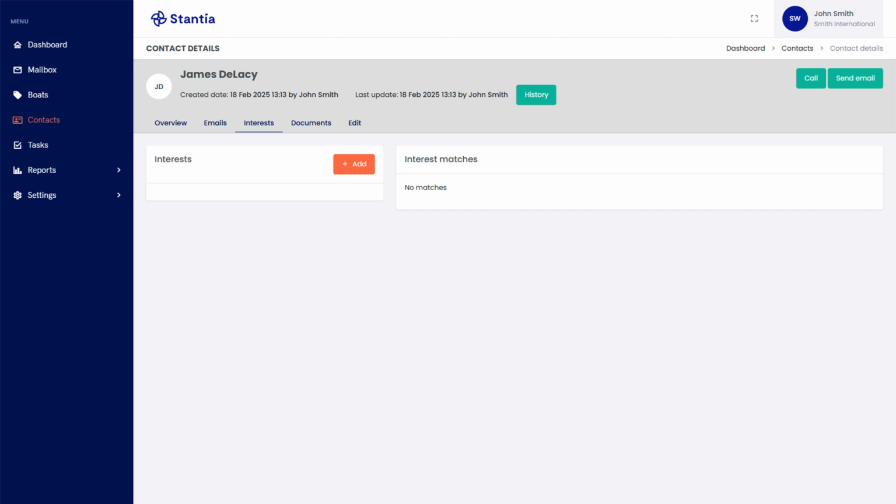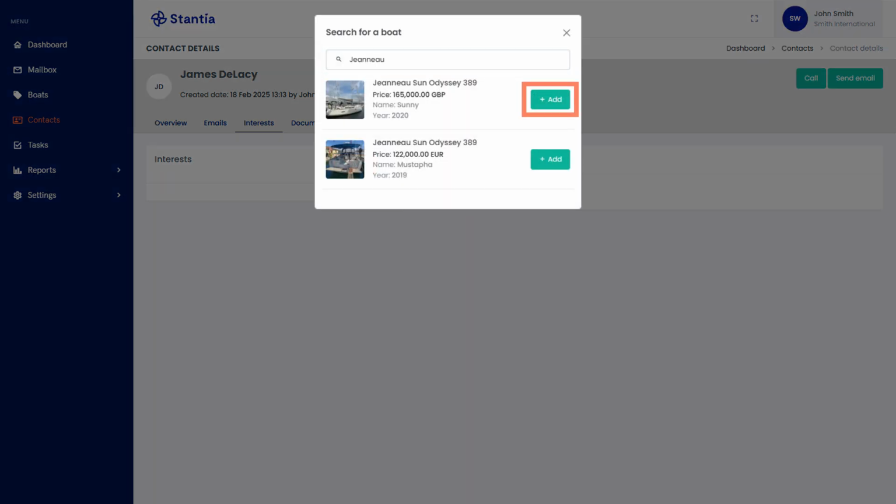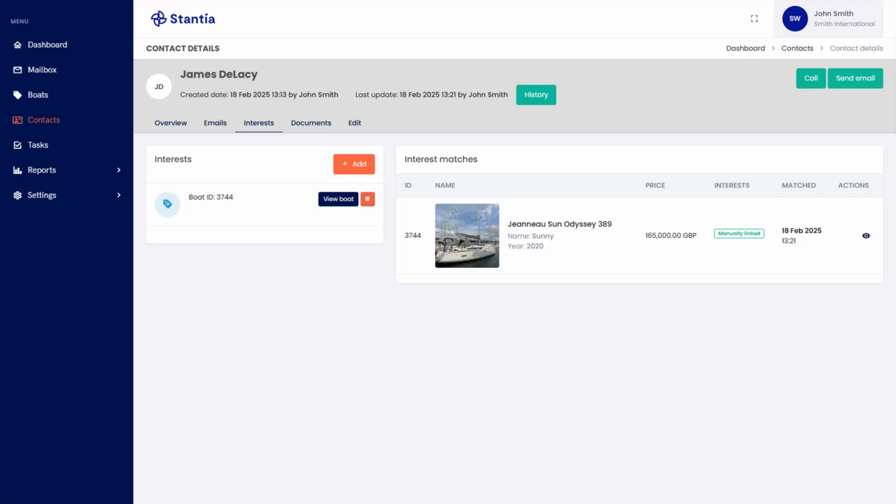To set a specific boat as an interest, click Add, then click Add Boat. Search your inventory and click Add. You can repeat this process to link the customer to multiple boats.